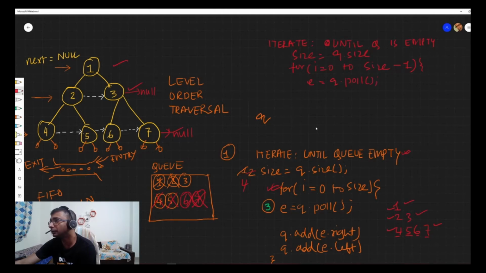Once we do a poll, we get this element e, and we have to populate its next pointer, right? The next element that we have, we can get using the peek method. The poll method removes the element from the queue, but the peek method returns the element but does not remove it from the queue.